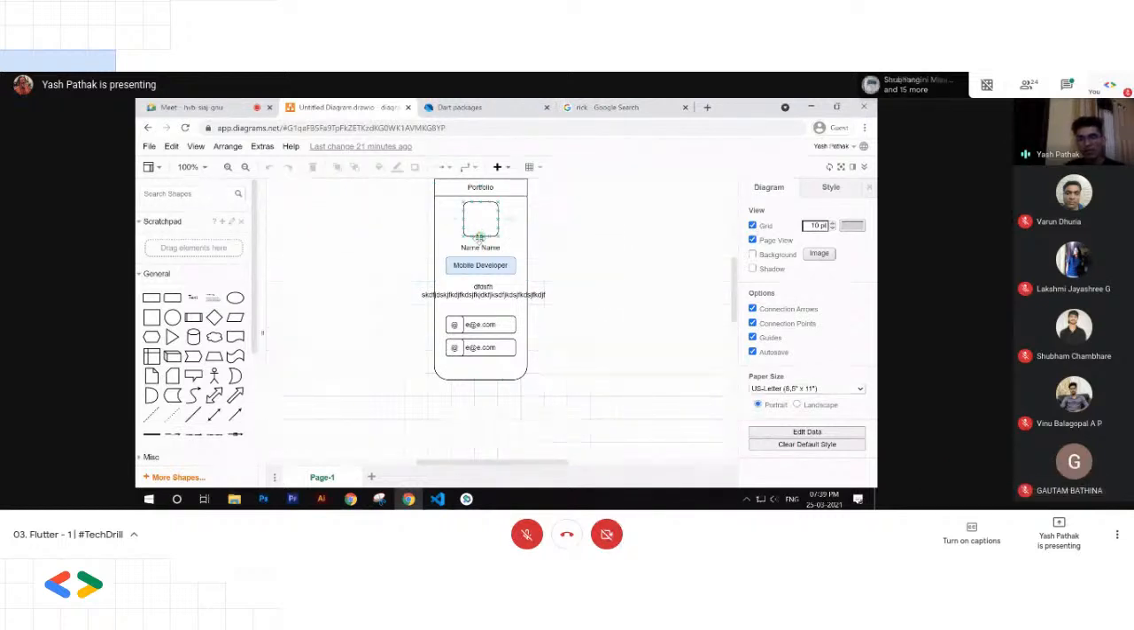Yeah, Raji, you can upload everything on GitHub. Okay.